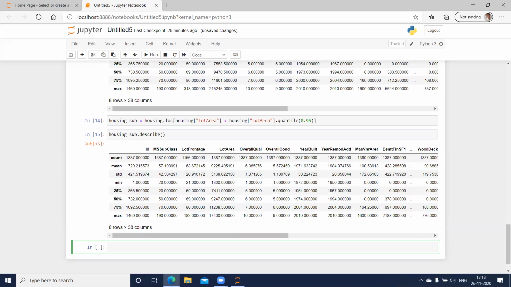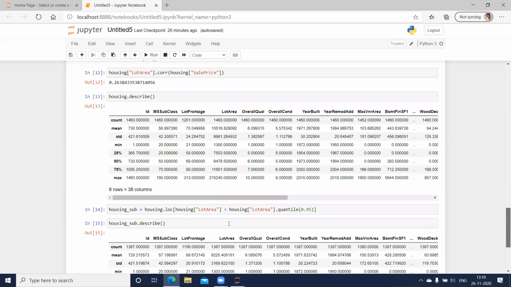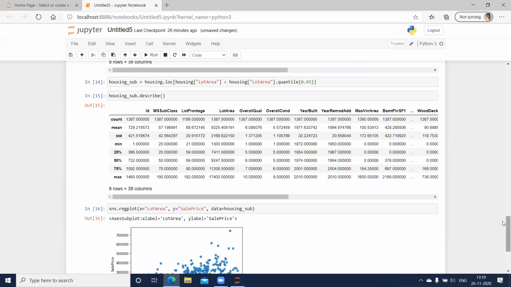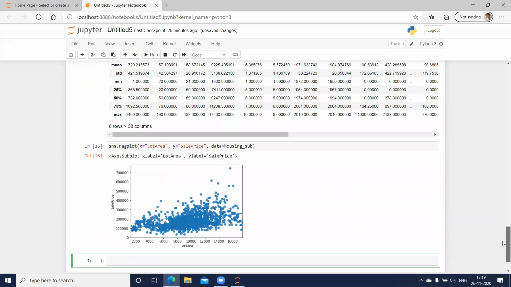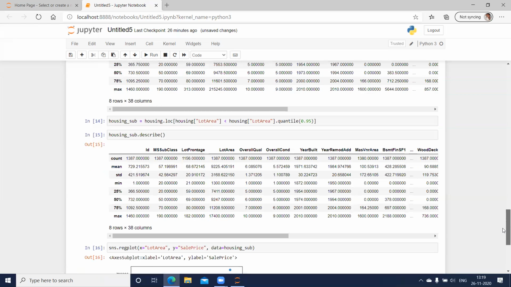Now let us plot the graph again. I'll just copy this function which I had written here. Paste it here, and instead of housing, I'll be using the other data set, housing sub, and now plot the graph. Now you can see it is a better presentation. It's a scattered graph, and there's a line which is again going upwards. And now if I want to see the correlationship, I think it should improve.